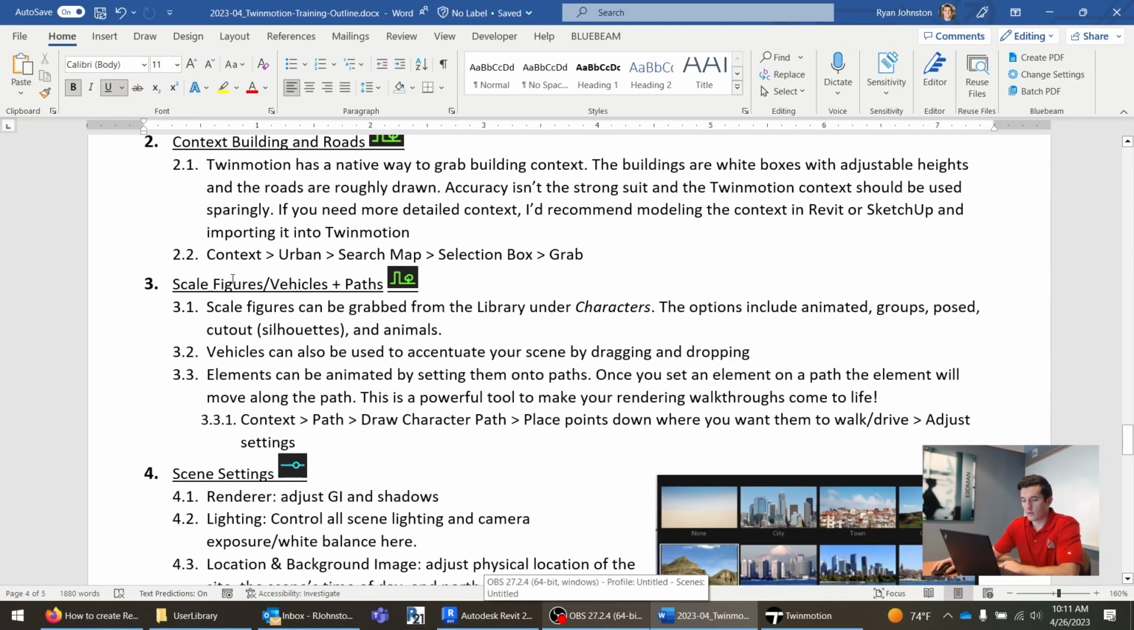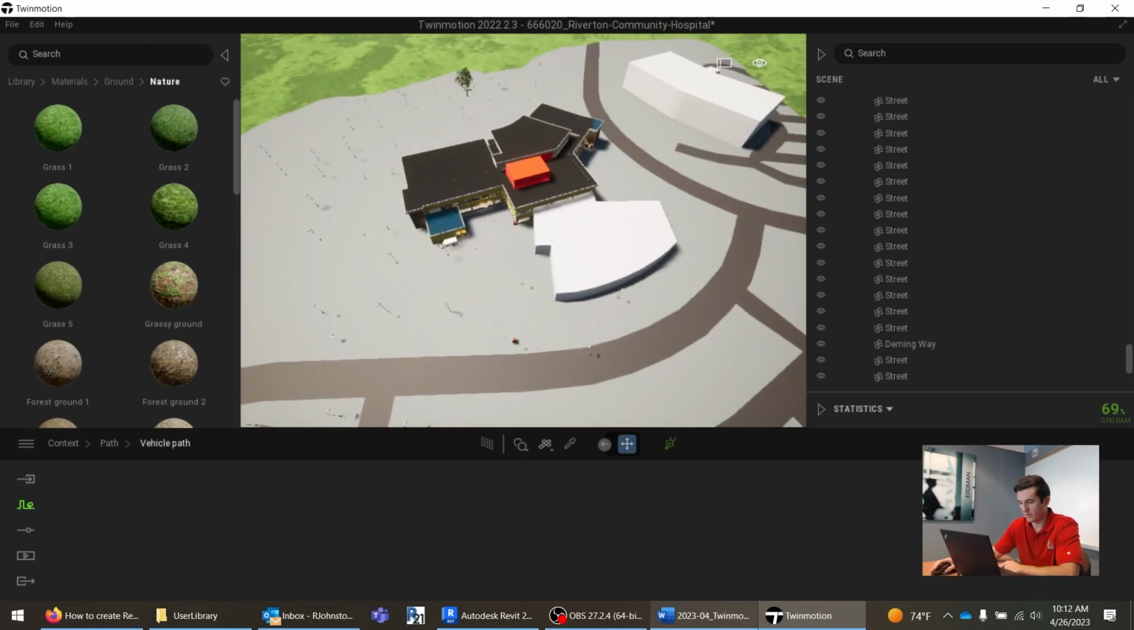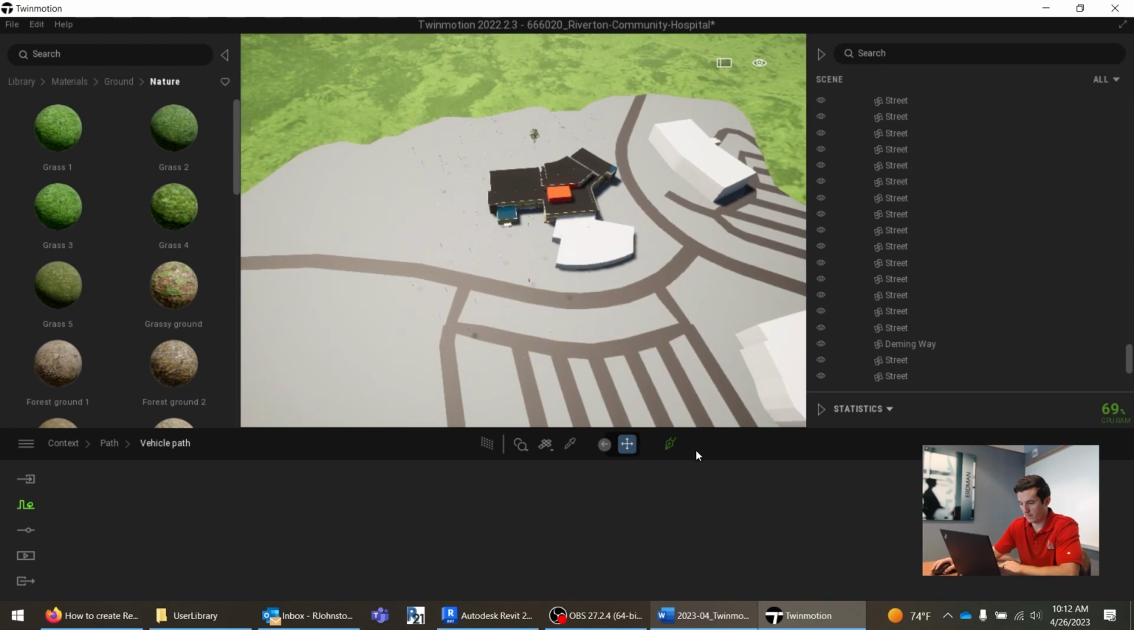All right, next we'll add some scale figures, vehicles, and paths. That's going to be in the same category here. So context, paths. We're going to create a vehicle path. We're going to hit this little vehicle path button. We're going to make the car drive on this road. So that's just clicking and adding some dots. Pretty intuitive.